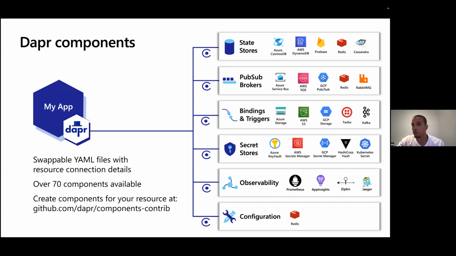For instance, for the state store, there is Azure Cosmos DB, there is AWS DynamoDB, Firebase from Google, Redis, and Cassandra. For pub/sub, there's RabbitMQ, SQS, Service Bus from Azure, and so on. So as you can see, it's not really Azure specific or Microsoft specific. If you have a specific component that is common, you can most probably find it in Dapr.